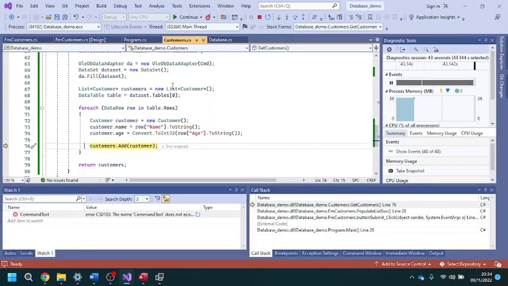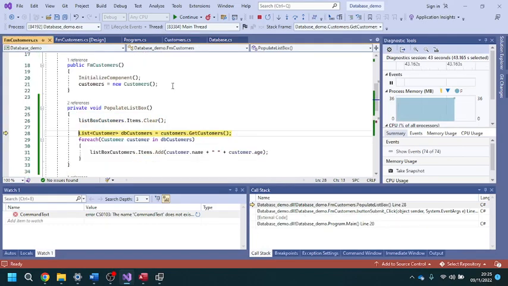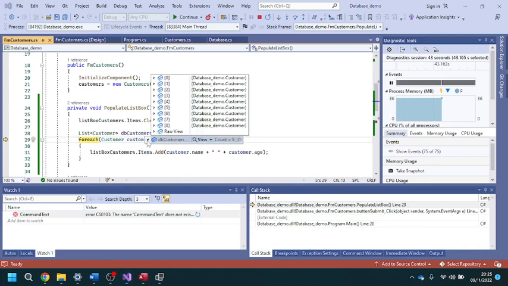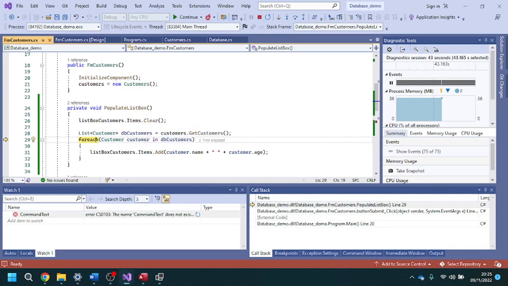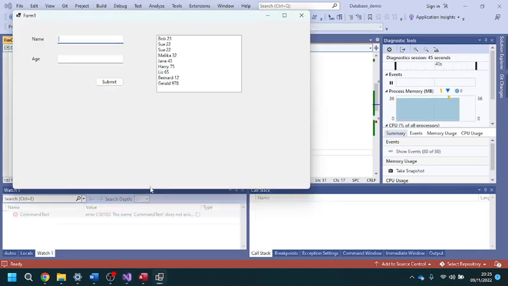So that's going to add it, and it's just going to keep doing that for each customer, adding them to my list. Eventually it's going to return the customers and we drop out here. So now I've got a list of 9 customers. There they all are, and we can see them. There's the first one, there's the second one, there's the last one, Gerald. And then for each of those customers, it's going to add that to my list box. And hey presto, there it is. Okay, so I'm going to stop there.